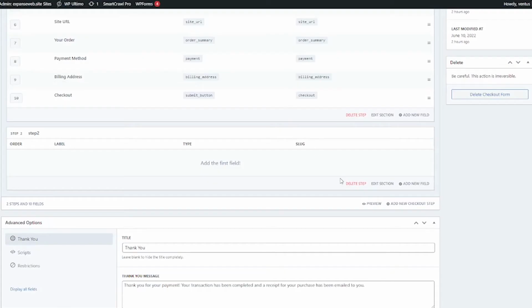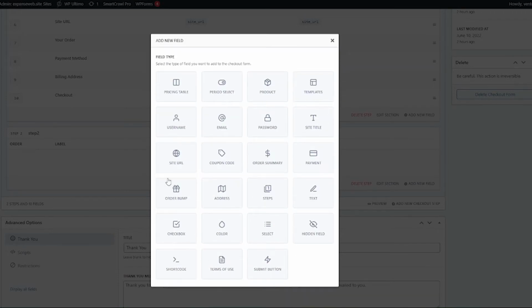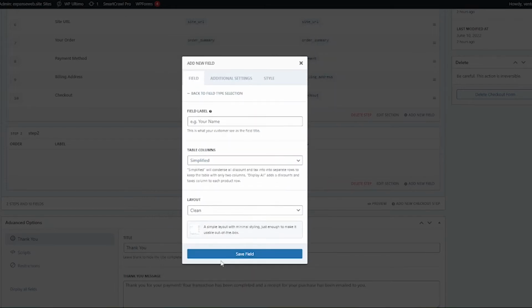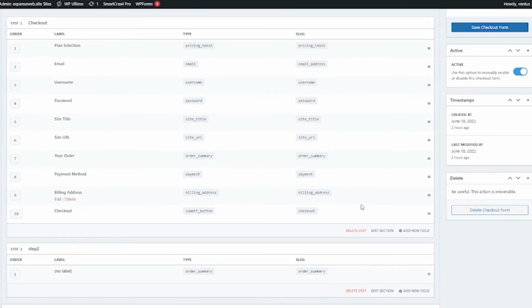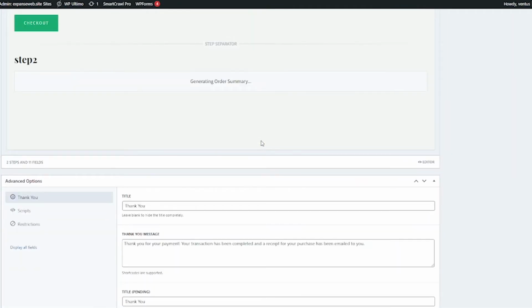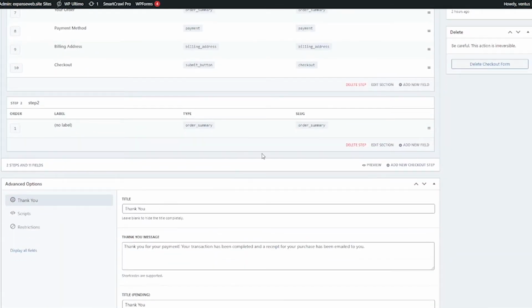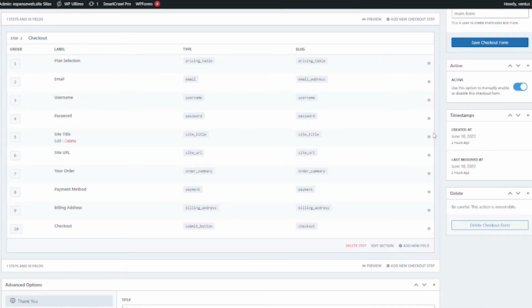And then from here, you can go ahead and add random fields into this section or step. And then here are all the different field options you have that you can add. I'm just going to go ahead and choose something random, save field, and then I'm just going to preview this for you so you can see what it looks like when you do add another step. I don't need that, so I'm going to pop back to the editor and then delete that step and then hit confirm.